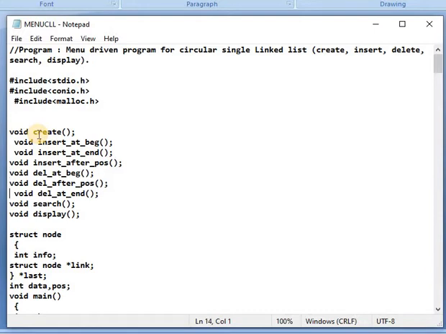In that, 3 types are there: function declaration, function definition, and function call. Under this is the function declaration. Which functions did we study? Create, insert at beginning, insert at end, insert at position, delete at beginning, delete after position, delete at end. Any element is searched on that list. After that, display. Here the structure declaration is there. This is the global variable declaration.